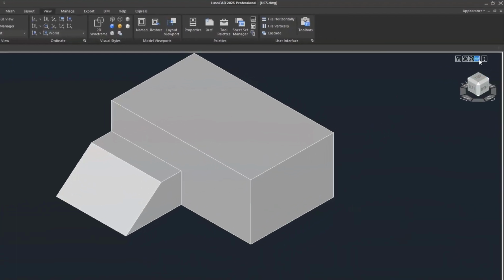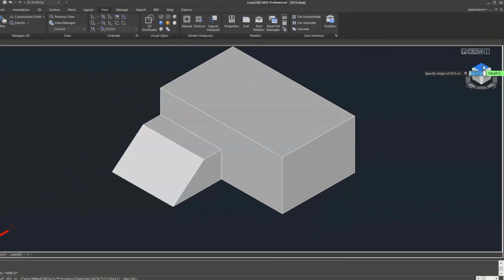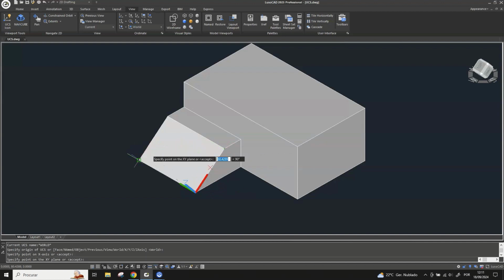First click on the W icon on top of the navicube and select New UCS. Next we will place the UCS on the slanted face. Finally, we will select the points for the X and Y coordinates, so we select each corner of the face. We can see that the UCS now aligns perfectly with the slanted face.